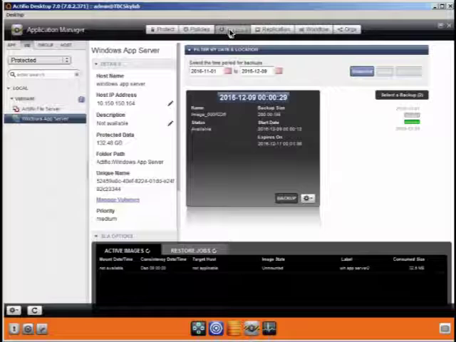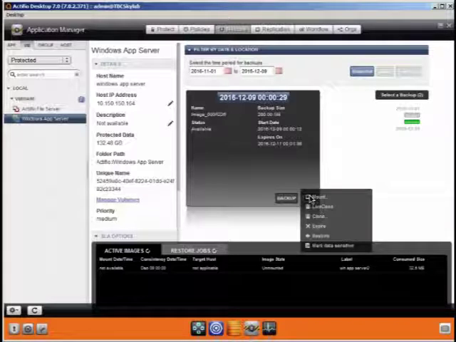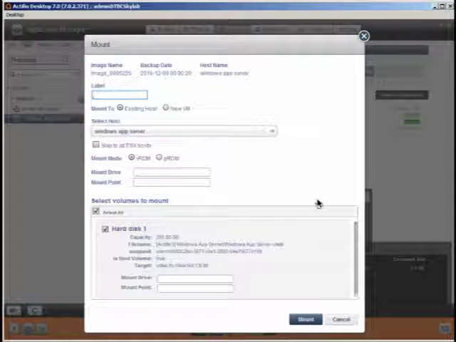If your retention policy is to keep 7 daily snapshots, then you would see 7 images available to restore. In this case, we're going to restore the most recent backup of the server. Click on the gear icon and in the drop-down box choose Mount. We then put in the criteria needed to restore the VM.